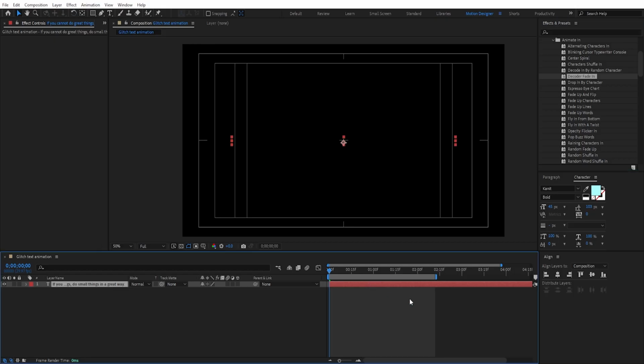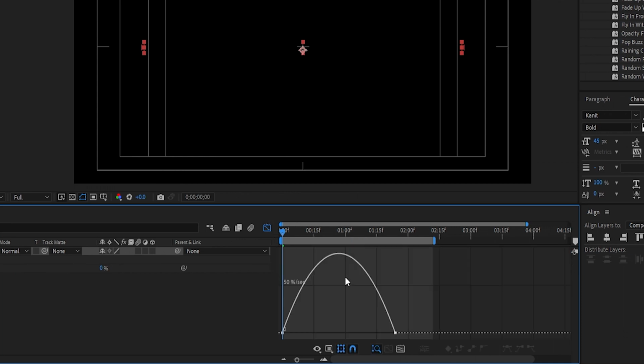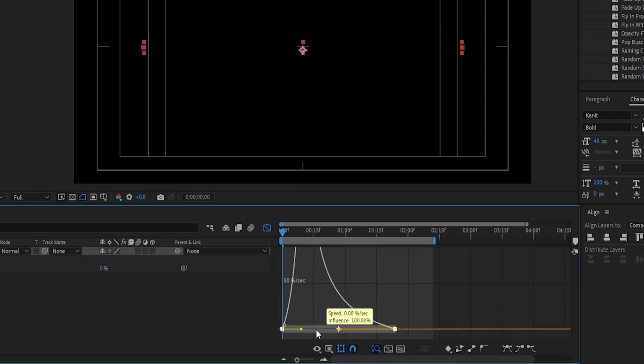the keyframes. Grab the last keyframe and drag it closer to the first keyframe so that your text will reveal much quicker, or if you want to make it slower, you can drag it away from the first keyframe. Simple as that. Go to the graph and tweak the graph like what I'm doing here.